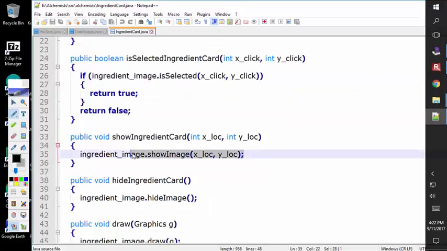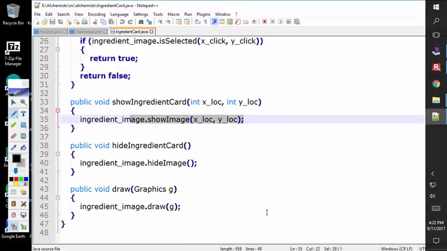I need to show the image, so I give it the X and Y coordinates where I want to show it. If I'm hiding it, then I hide it. If I draw it, I use delegation. I just pass along the graphics object to the draw image method and let it get drawn from there.